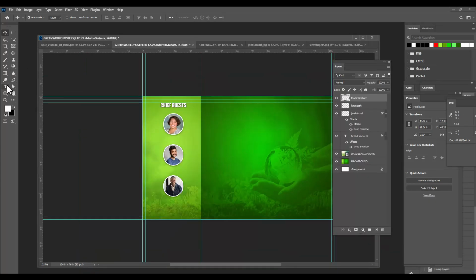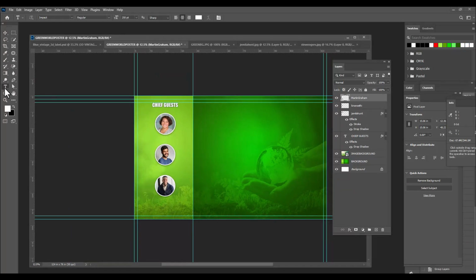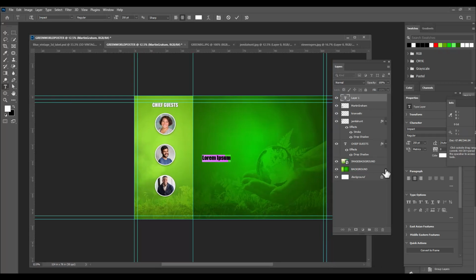Now let's put the names and the profile information of these chief guests. So we'll start with Jamila Hunt, and we'll also put her profile information below her name, or we can say designation. So her designation is fashion designer, and we will highlight this word and we will reduce the size of this word, size of designation.